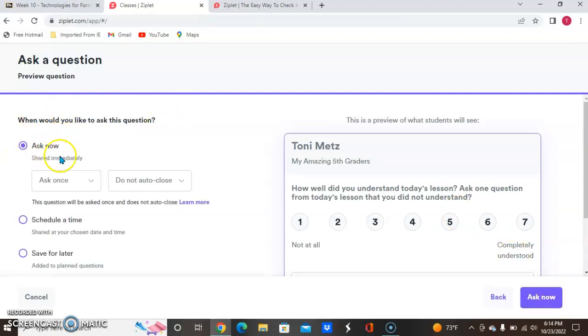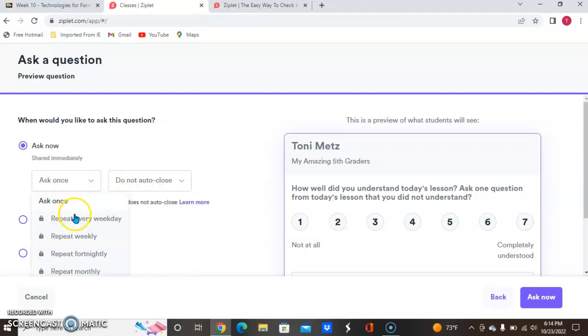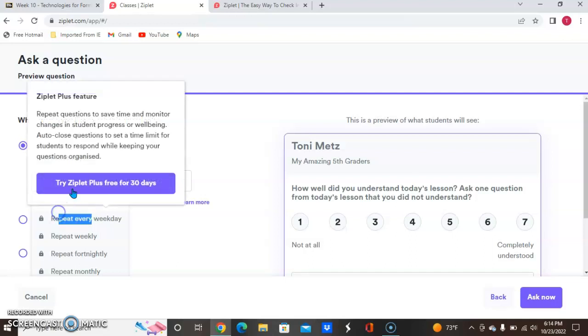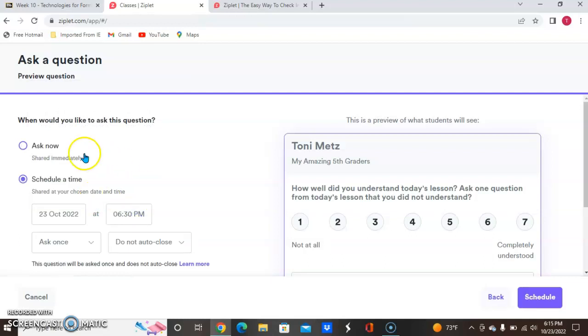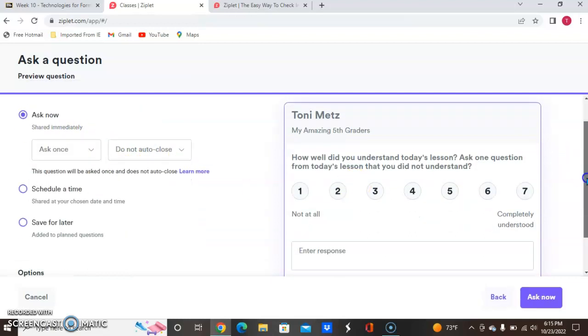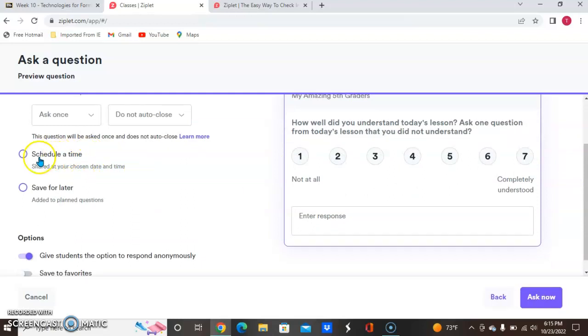So here you can choose if you want to ask the question immediately and if you would like it to close after a certain amount of time and how many times you want this question to be asked. You can choose every day if it's a general question, like how did you understand today's lesson, and ask one question from today's lesson that you did not understand. Or if it was a more direct question to a specific topic, you might not want to repeat that at all and only ask it one time. You can schedule a specific time to have it posted, or you can save it for a later lesson plan.